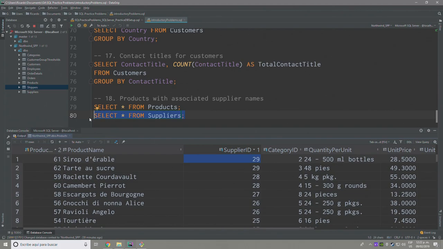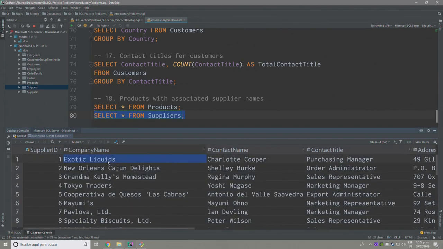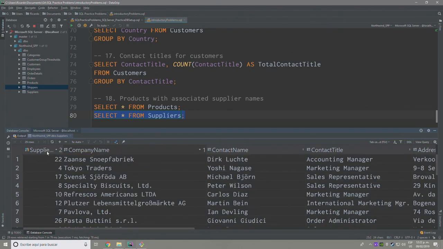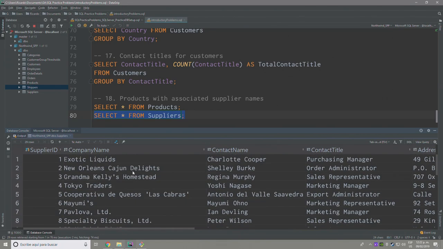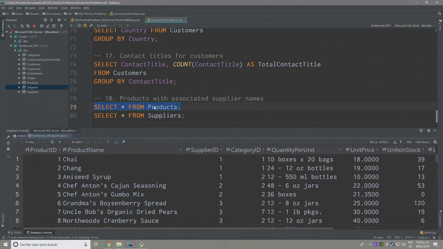And here, I'm going to find the company name. So this is the data I need, the company name, but the information is in another table. These two tables are related using the supplier ID field inside the products table, and the same field can be found in the suppliers table. Next, we are going to use the supplier ID on the suppliers table to create a link in the query.